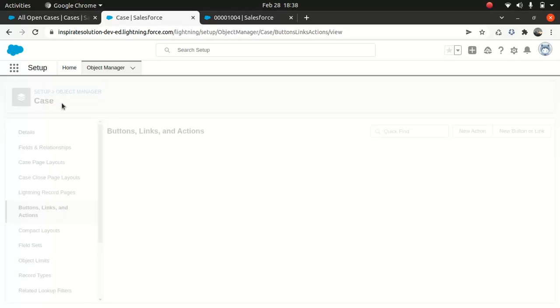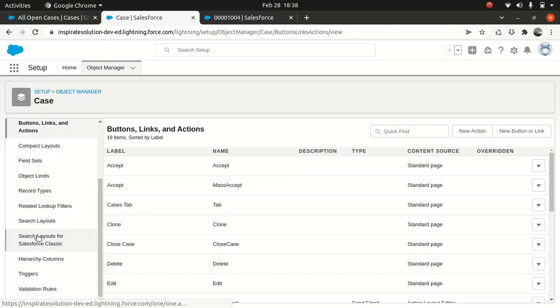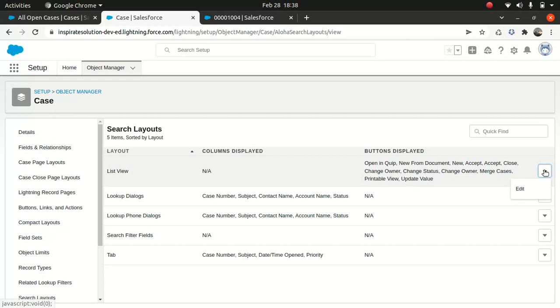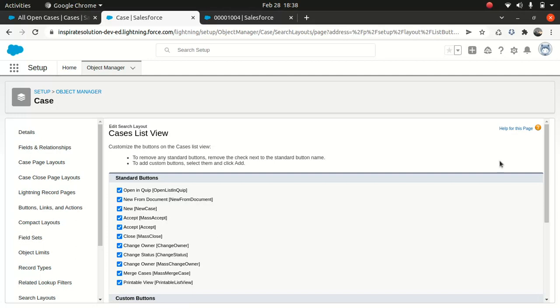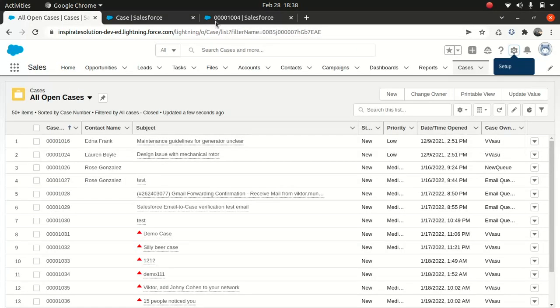Then you just go back and go to the search layout for Salesforce Classic, and then edit the first option, the list view. When you do that, on the left hand side bottom, it will ask you to pick up that action. In my case, I've updated value. Whatever steps I mentioned, I pretty much did that before. So this is the action I've created. I moved it to the right hand side and saved. And that's the reason why you can see it here, right? So this is a pretty handy option, right?